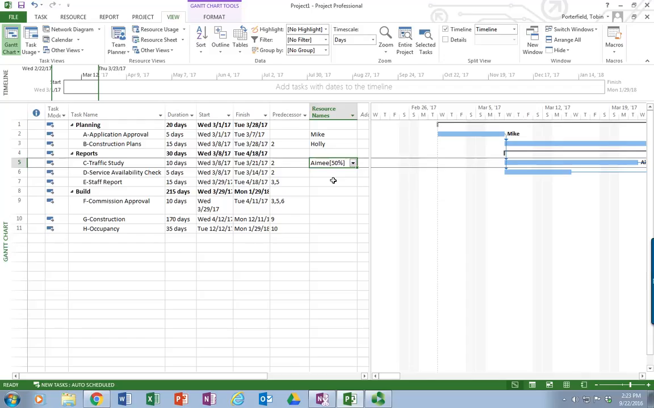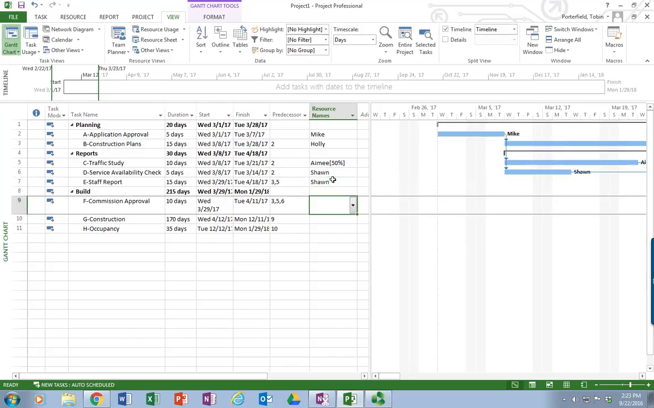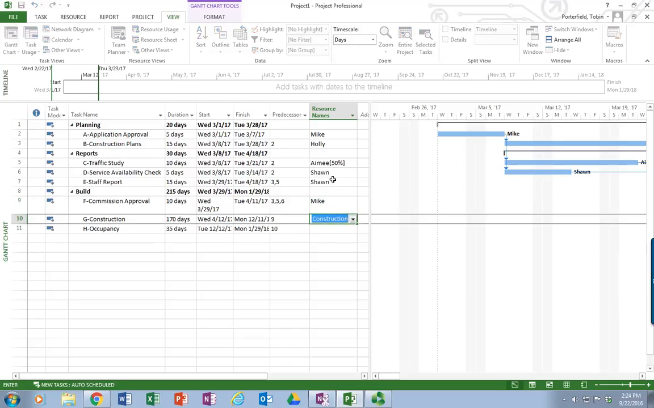Now I'm going to go down to my service availability check. That's actually going to be Sean, but instead of doing the drop-down, I can also start to type Sean, and it comes up. So Microsoft Project has a lot of little conveniences. Sean's also taking care of the staff report. Commission approval is by Mike. Construction's by Ace. So as soon as I type the A, Ace Construction came up.